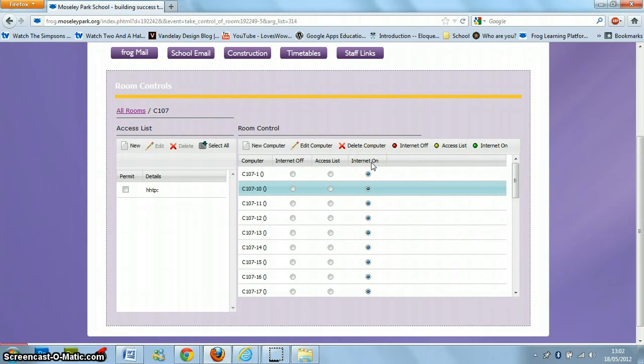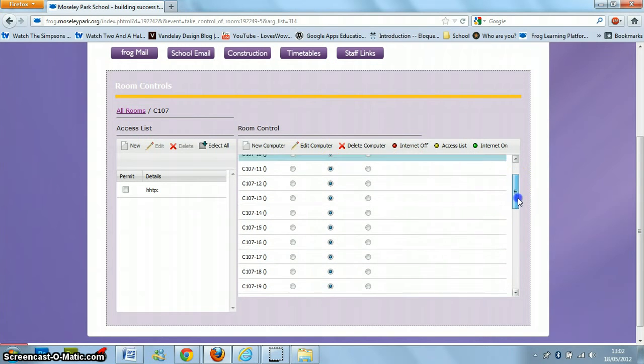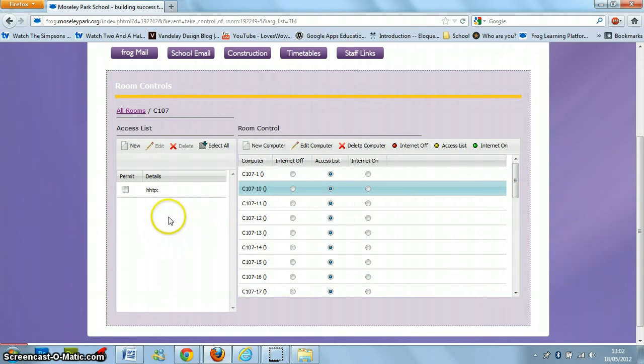The good feature about Frog is that we can control what websites students can access. To do this, we click access list at the top. That turns every computer onto access list. That means that the students can only access the websites that are under here.